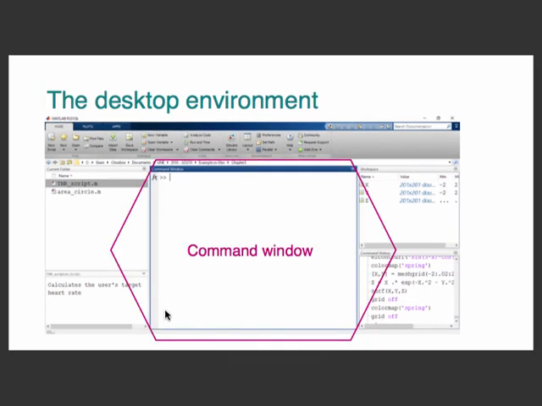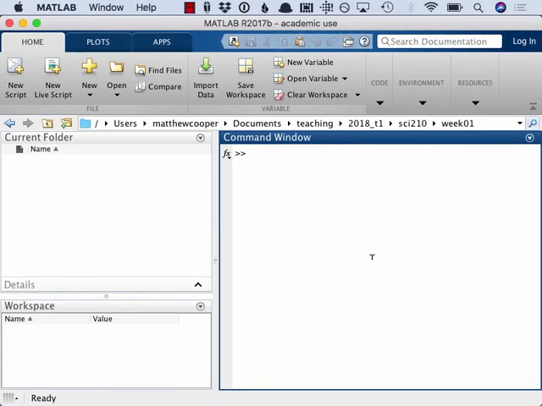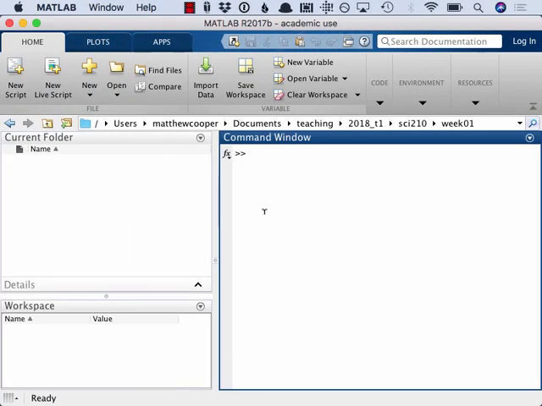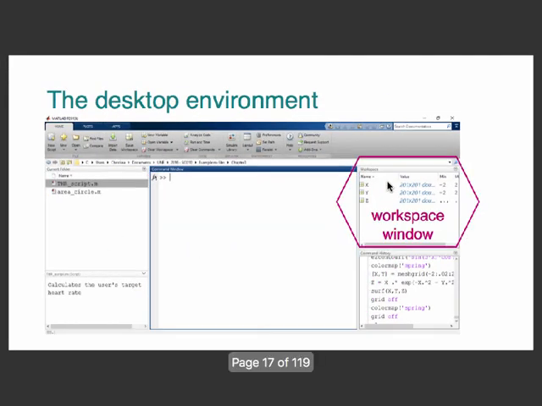So this is a command window. I've got MATLAB open now. Mine looks a little bit different because the environment is highly configurable, but this is my command window. I can use it like a calculator. I can go 5 plus 10, okay? I can go sine of 3 and get a number, right? I can use it as a calculator. So that's your command window.